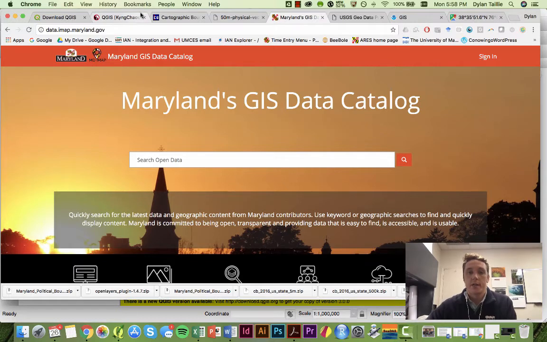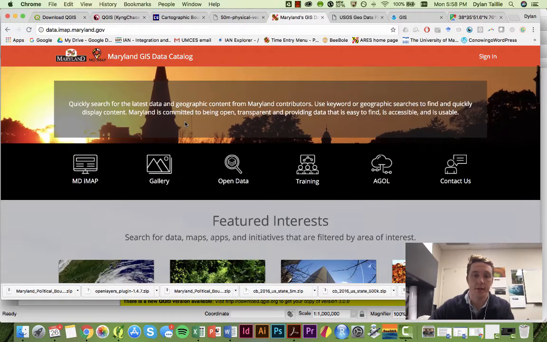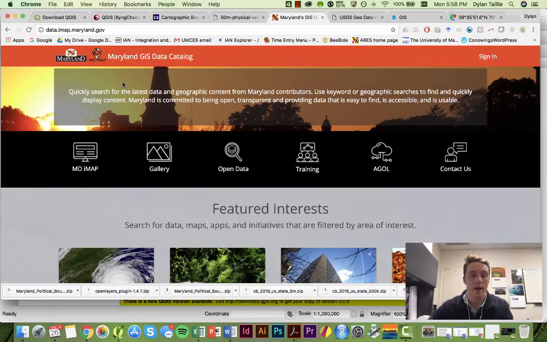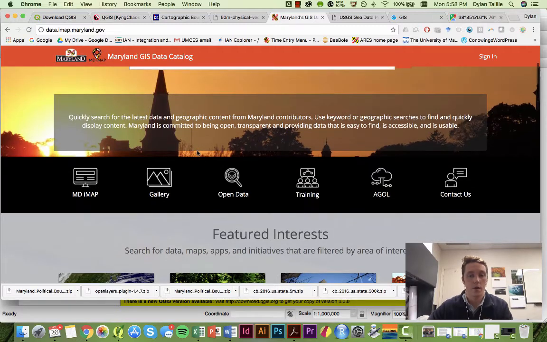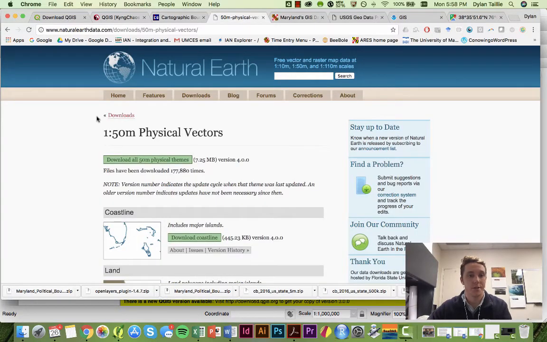I wanted to mention here, and I'll show you how to download some data from somewhere like this a little bit later on in this tutorial. But most states, even counties, have their own individual GIS portals. This is Maryland's GIS data catalog. A lot of these are really good for getting local data, county data, stuff like that. And you can get it at a lot higher resolutions than you will if you download it from someplace that just has general data like this.